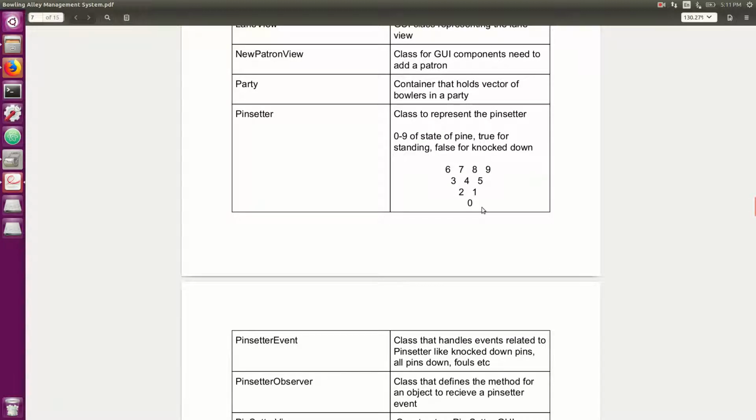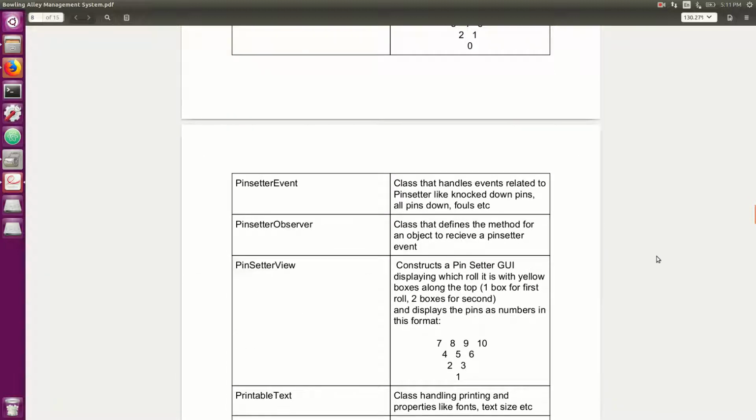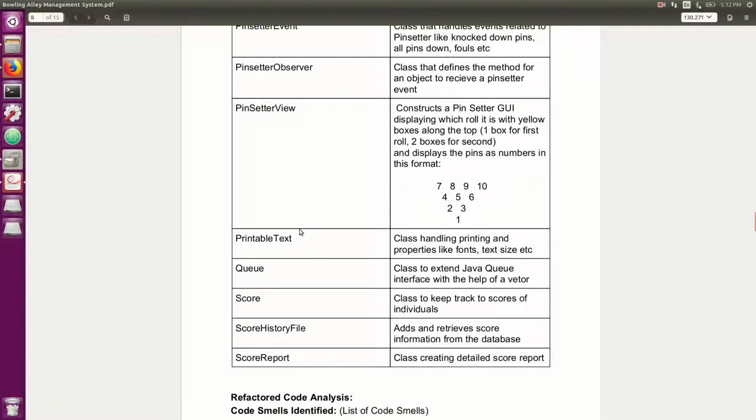And when the pins are knocked down, the state of these pins is set to false. Then there are several other classes related to pin setter which are used to implement the observer design pattern. There is pin setter observer, pin setter event, and pin setter view, which is the GUI class. Then there are some classes related to maintaining the scores and writing the scores in a file and generating the GUI score for the user.